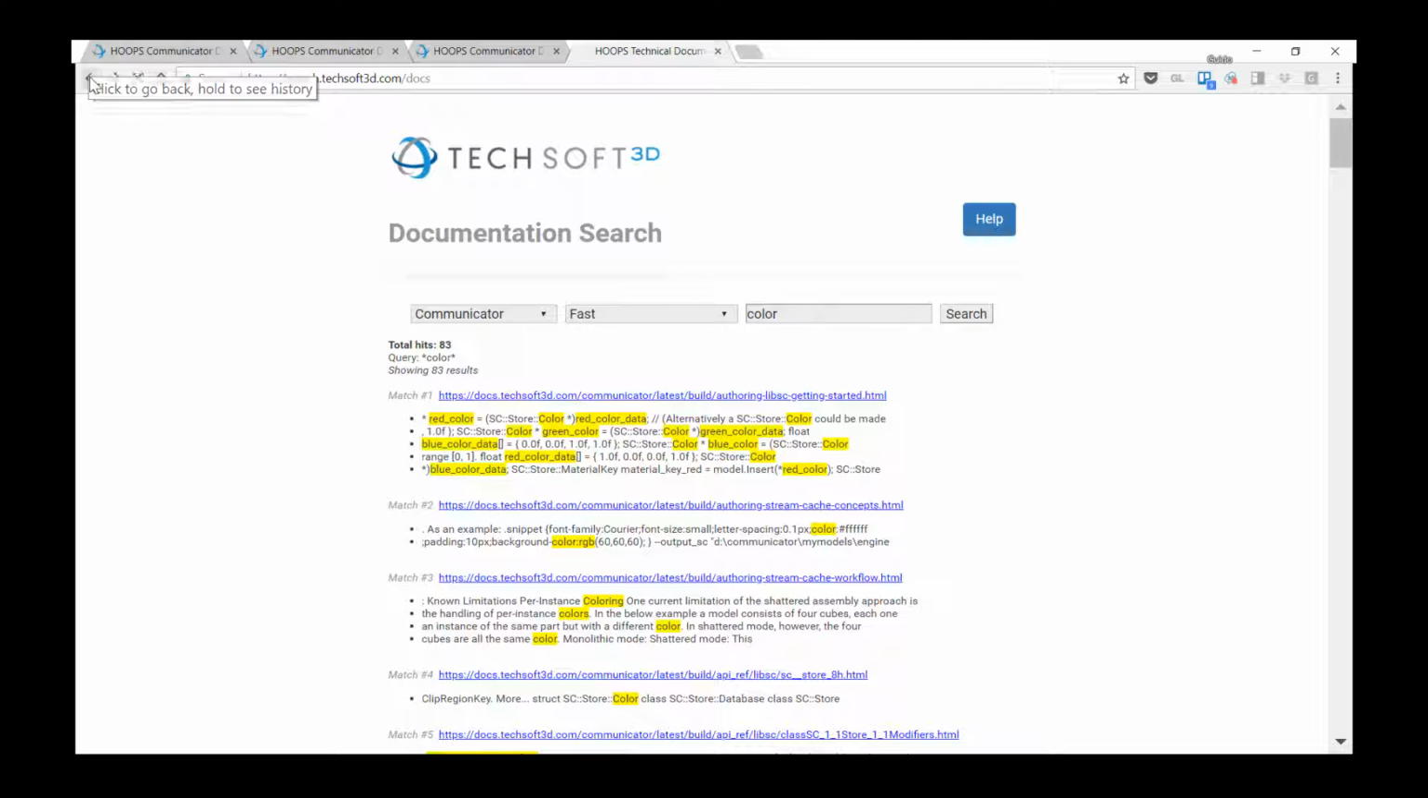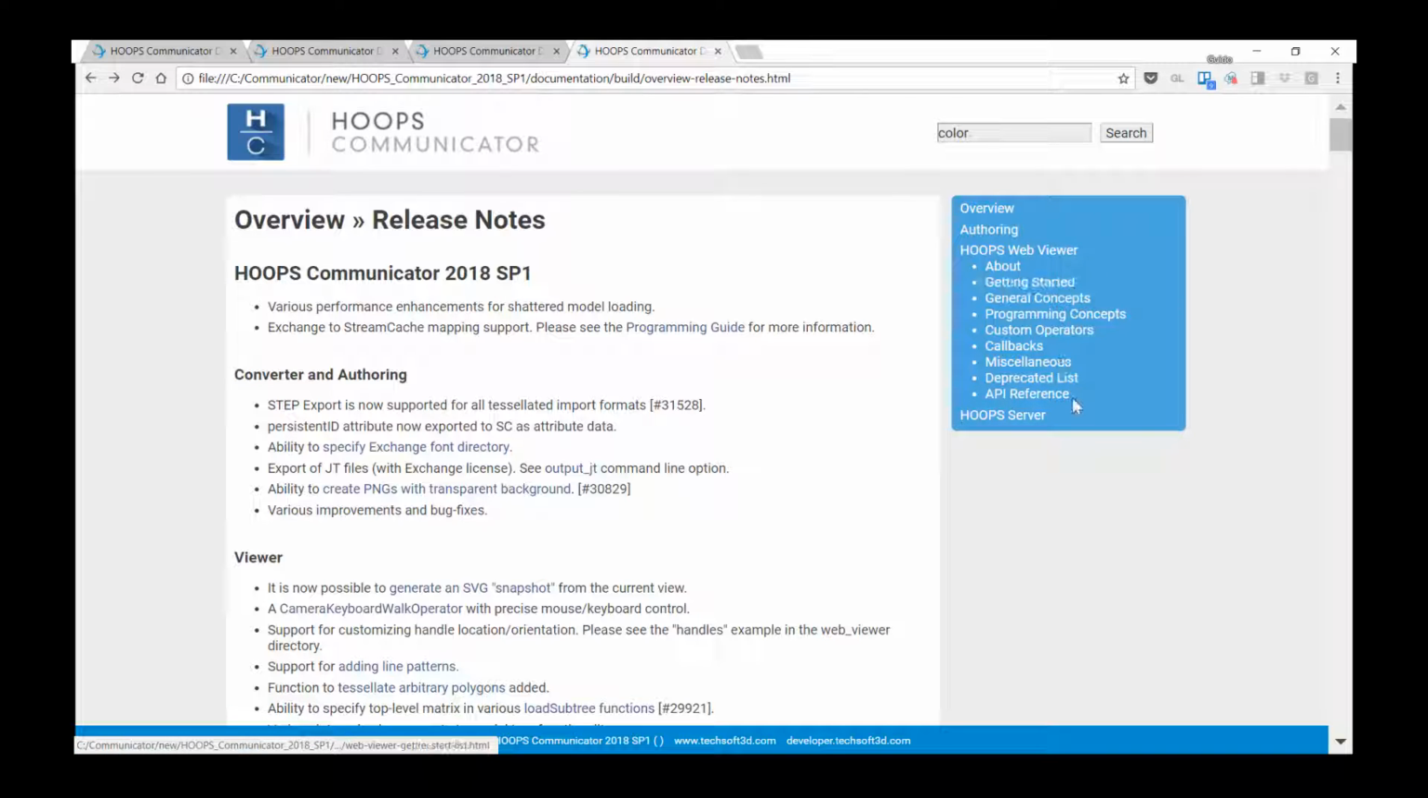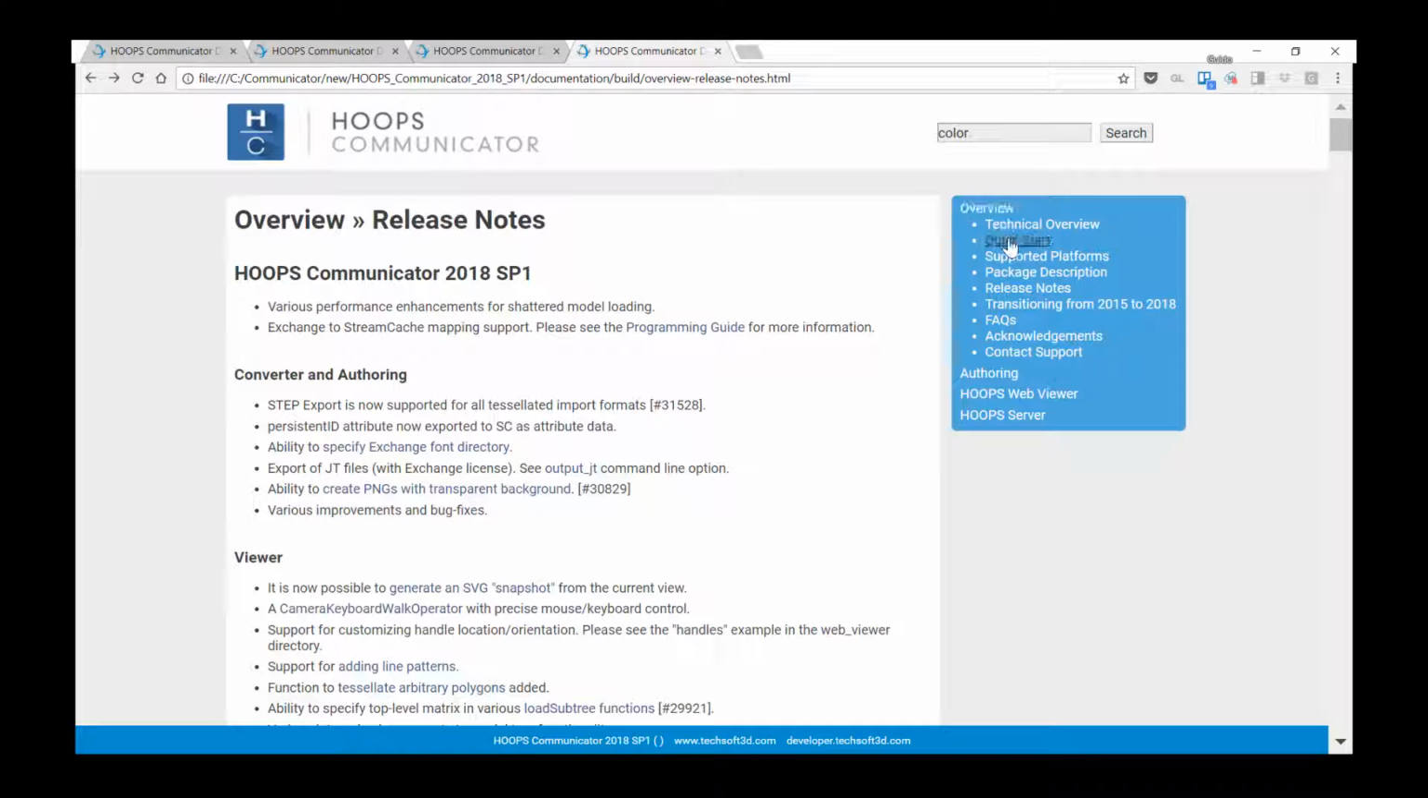Other than that, the documentation is broken down into 3 chapters, corresponding to the 3 major components of Communicator: the authoring, the web viewer, and the server. For each of those components, there are reference manuals, programming guides, and a getting started page. A good place to get started though with the product is the quick start and the overview.